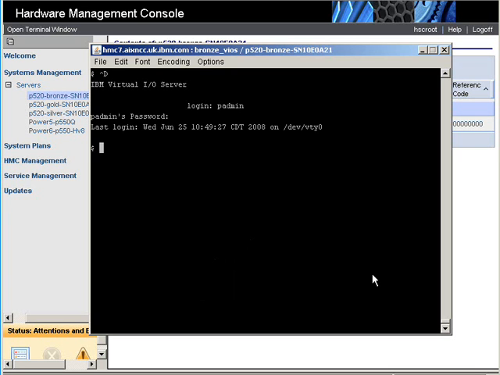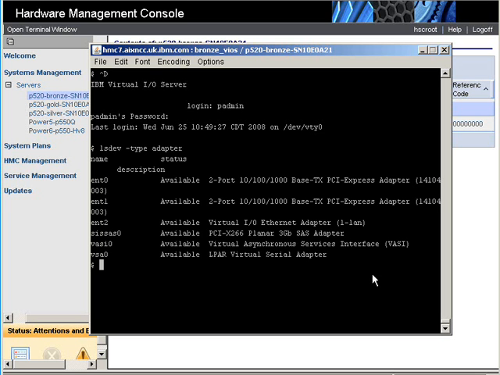Okay, now to have a look at my virtual and physical adapters, we have a list of our adapters here. We'll see that this is a 2-port Ethernet adapter here, so it's taking up ENT0, ENT1, and then I have my virtual Ethernet adapter here, ENT2. So I want to create my shared Ethernet device to go across those two.